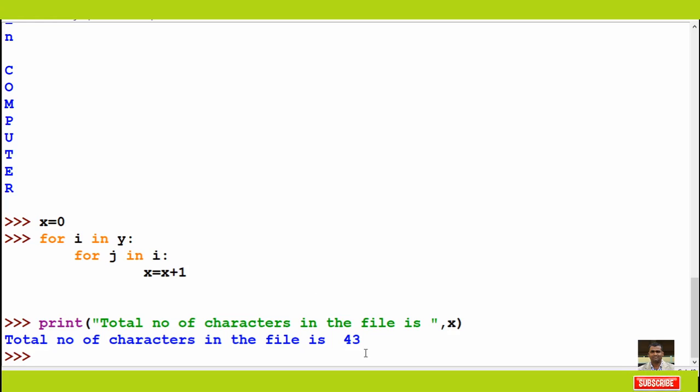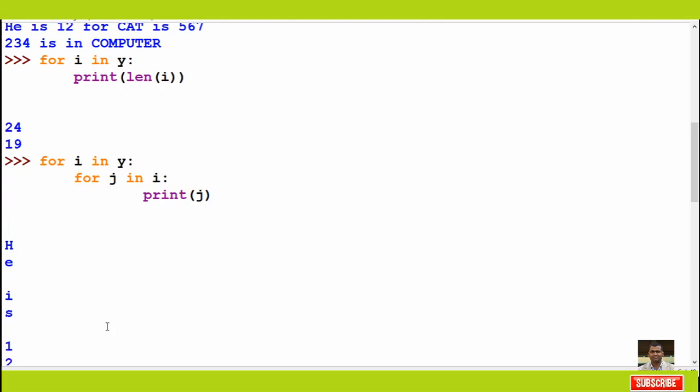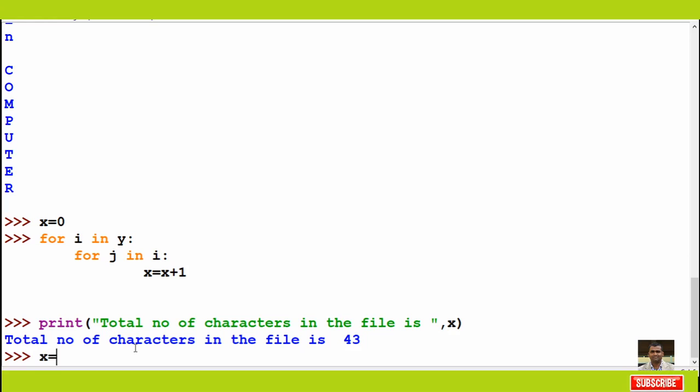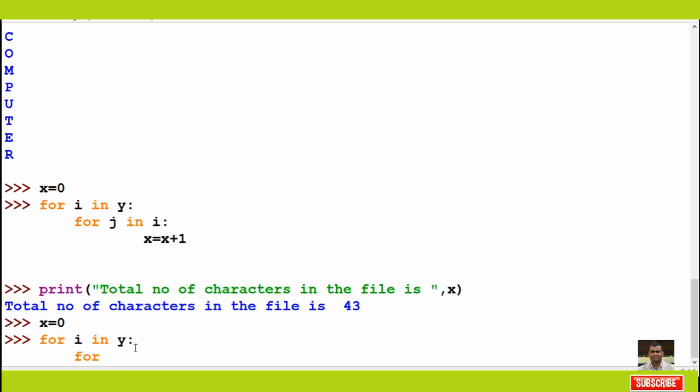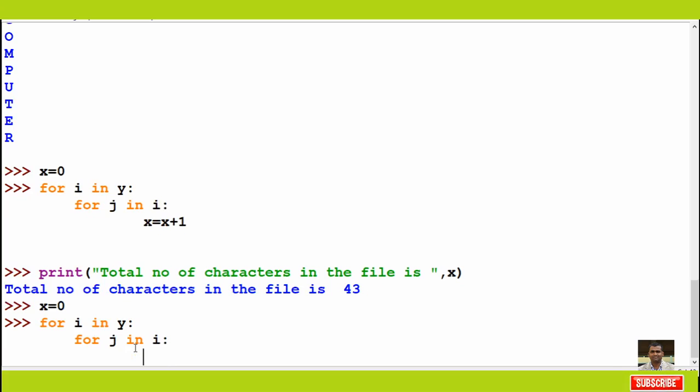Now the second one, how many digits are there? Again, I am writing x equal to 0. Done. Then again I will write here for i in y, that file. Then I am going to take here for j in i. Now you are clearly understanding what this i and j mean. i means each index value in that list, and j means the incrementation going to the right side. So now how am I going to check whether my character is a digit or not?